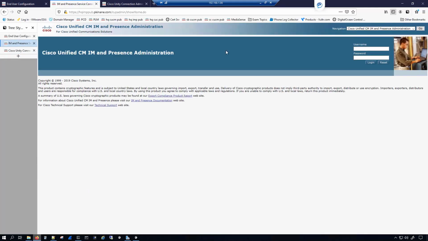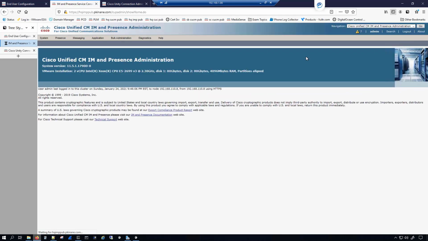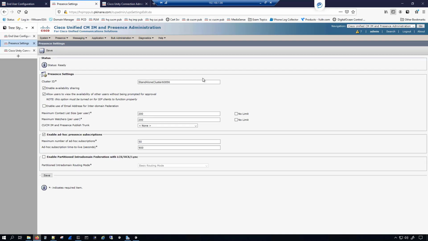And if we log into the IM and Presence, there is a SIP trunk that we created in our previous video. But if you remember, we had never applied it anywhere. So the question now would be like, well, what was the point of that SIP trunk? Why did we make that? And you can see here there's a CUCM IM and Presence published trunk, and right here IMP SIP trunk. Let's hit save on that.